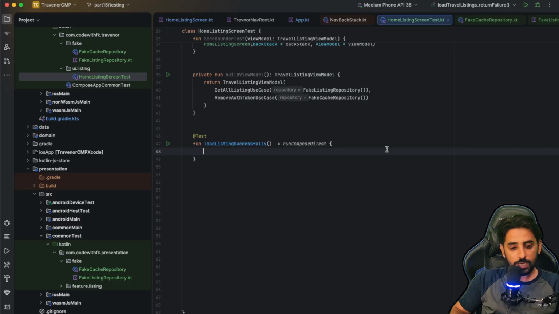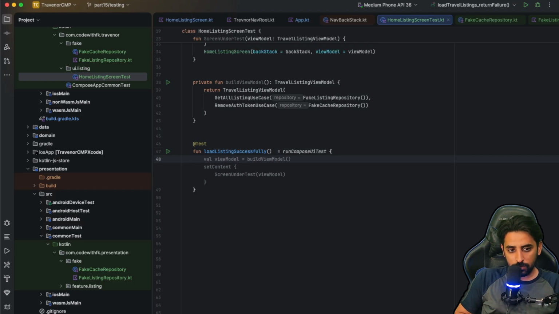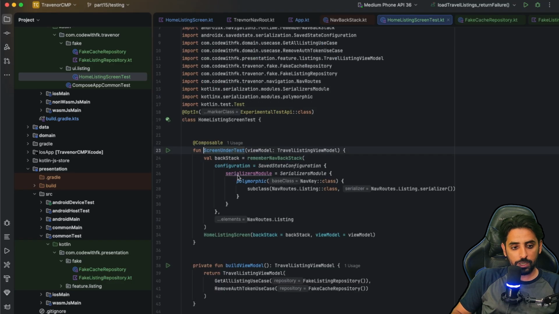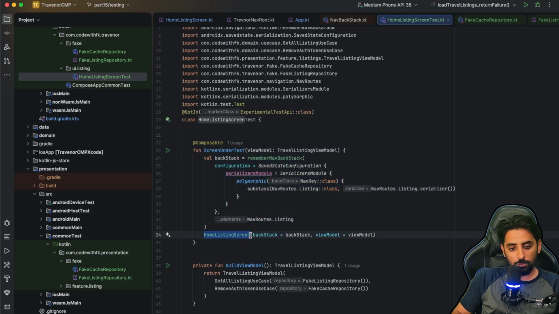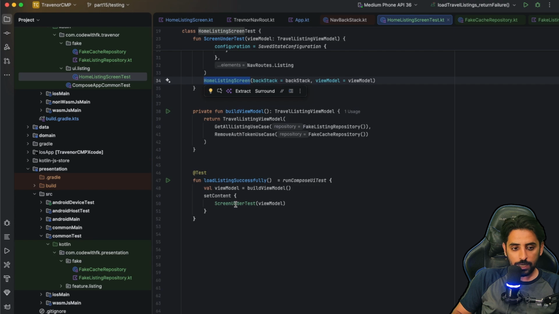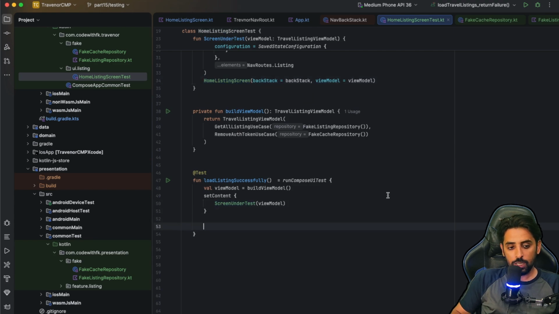Inside this test, what you need to do is first create that view model for yourself, and then you call that screen under test. That's basically going to create this composable that handles this nav backstack and also the home listing for you. After that you have this screen under test screen that's shown. Now if you remember, we have added some tags and some information for this on top of it.